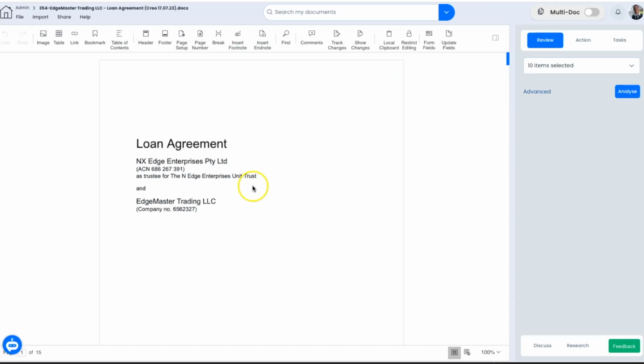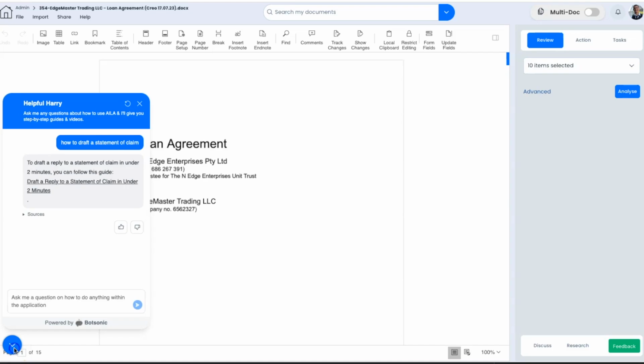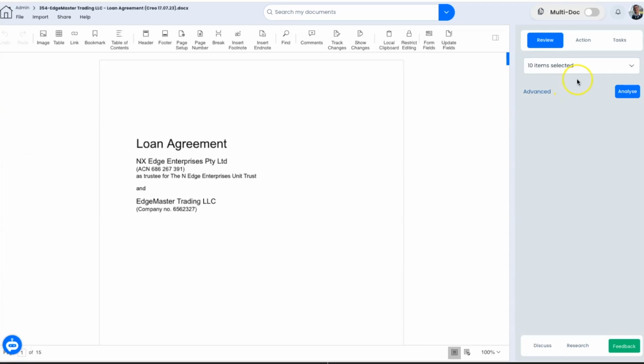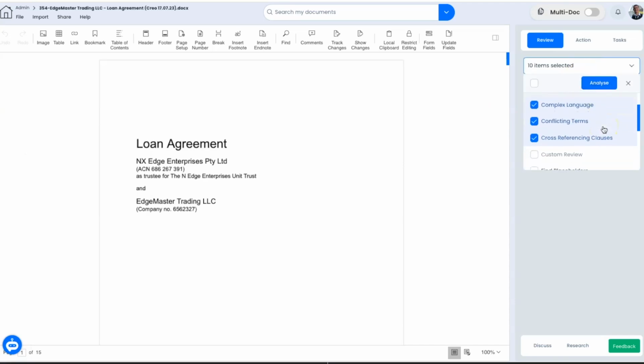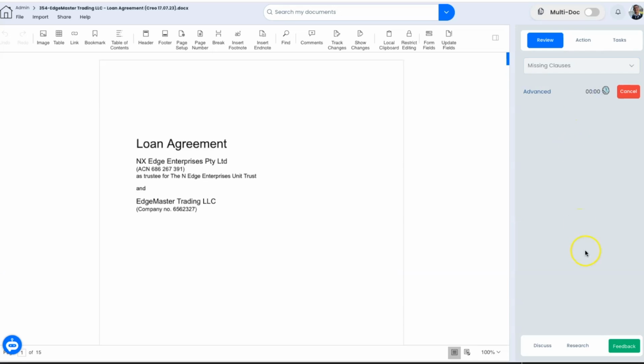So what we're going to do now is we're going to review a document. You'll notice you've got review, you've got actions, and you've got tasks. And by the way, you've got human support down here on this little blue bubble if any time you get stuck. So we click on review, and then you've got a number of different options here that you choose from. So let's look at missing clauses and then hit go.